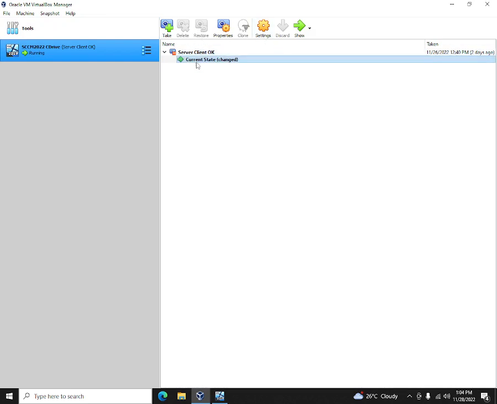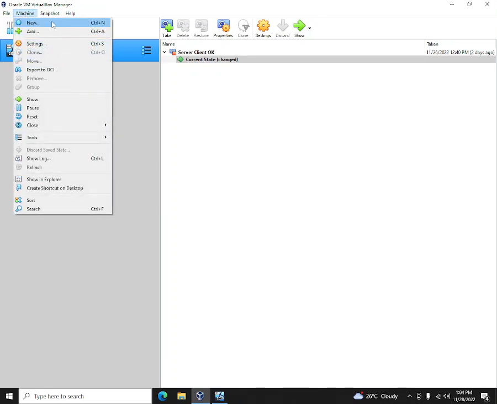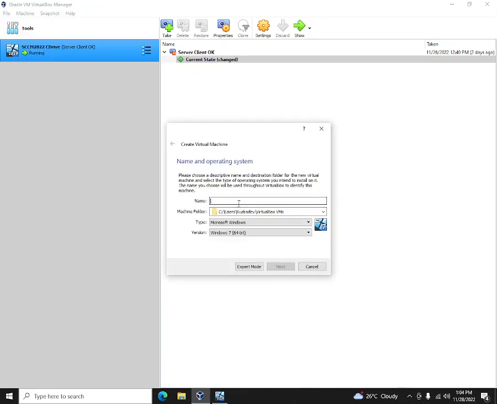I have two task sequences in MDT. Sorry, not in MDT. In SCCM, I have two task sequences. We will test both task sequences, how they work. Let's create one machine, a new machine with client 1 and Windows 10 64-bit.